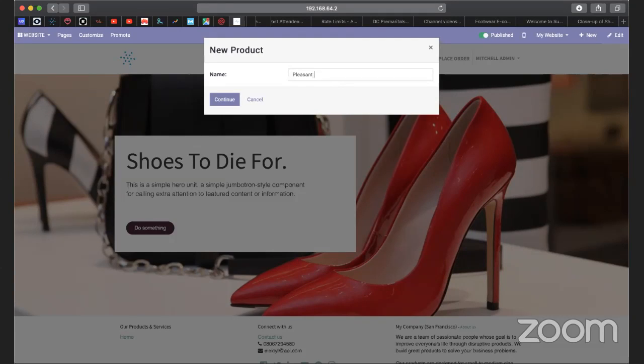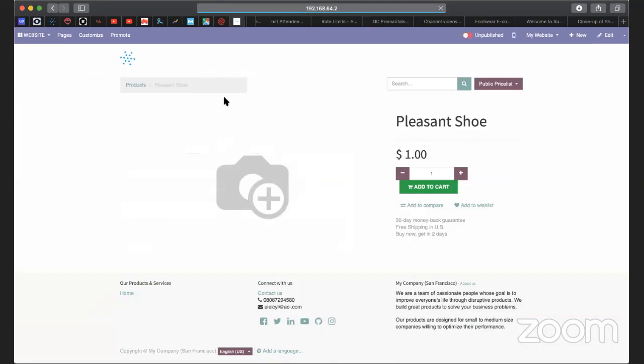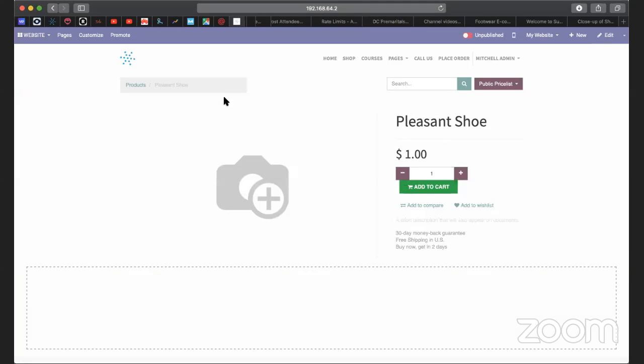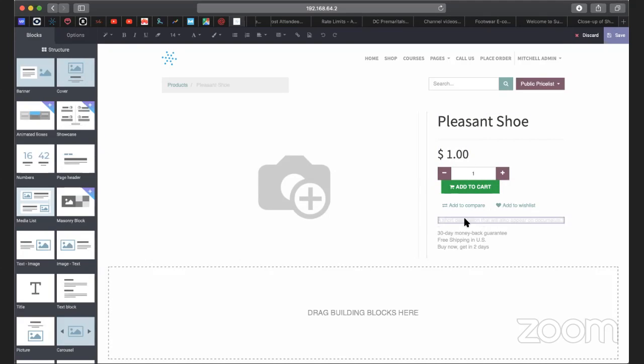we will be giving the product a name. Product name, Pleasant Shoe. We'll click continue, and we'll be taken to a page displaying the product image, name of the product, price, and short description.